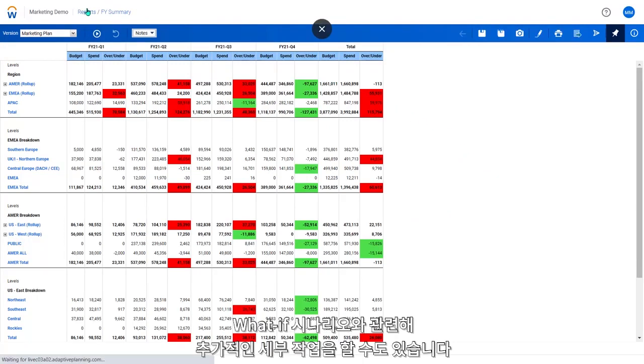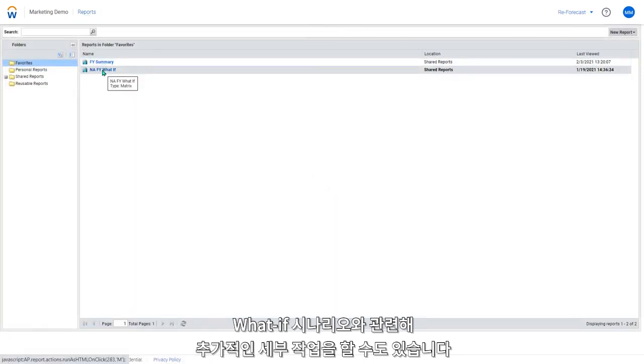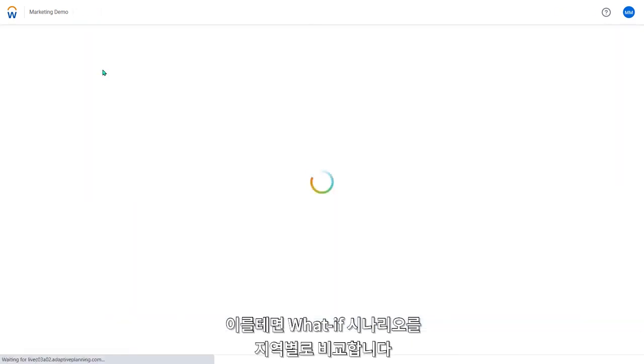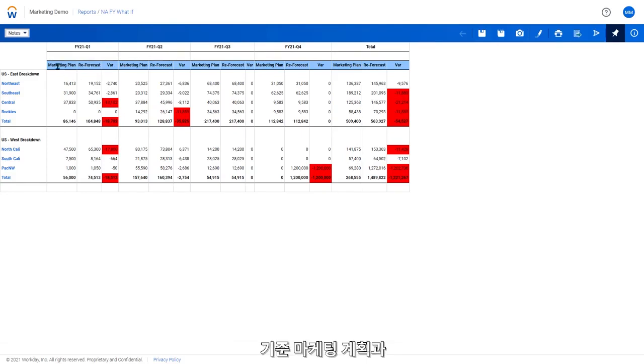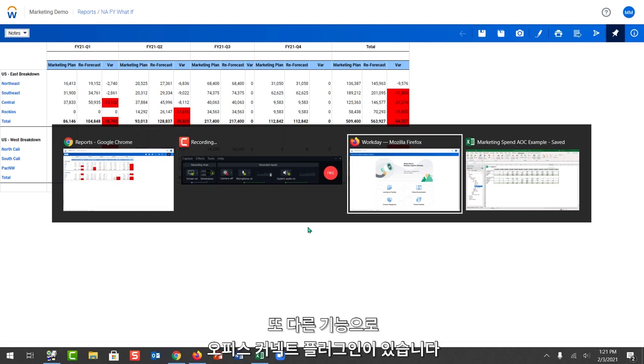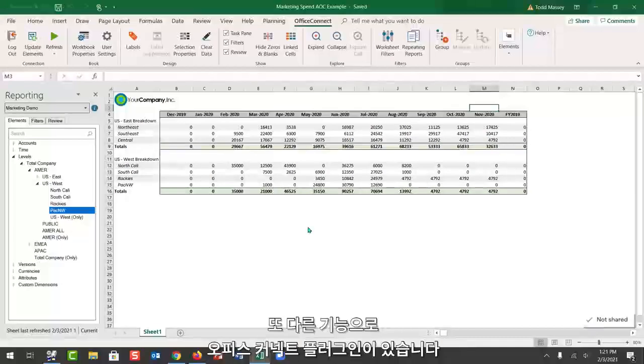You may also want to do some more granular details around what-if scenarios. So maybe you wanted to compare that what-if scenario looking at region by region, saying the comparison from your baseline marketing plan to that new revised forecast. And if we navigate down here, we can see our Pacific Northwest. We've now added that trade show where we weren't planning on it before, and now we've introduced a relatively sizable gap.